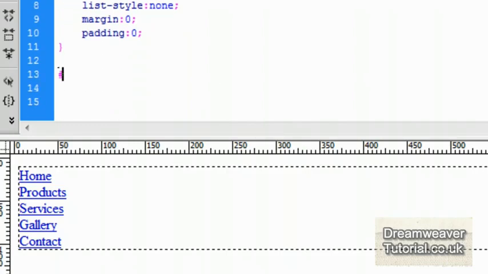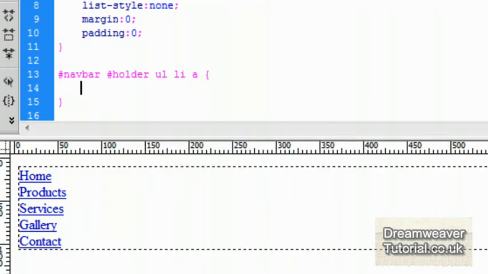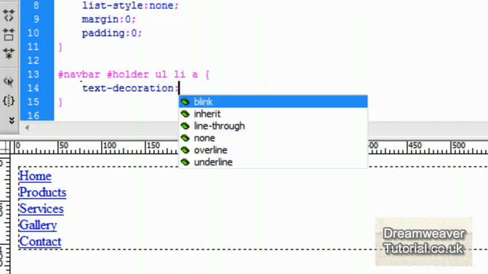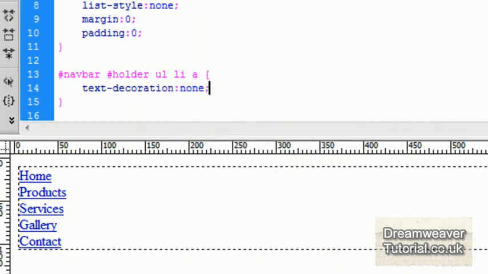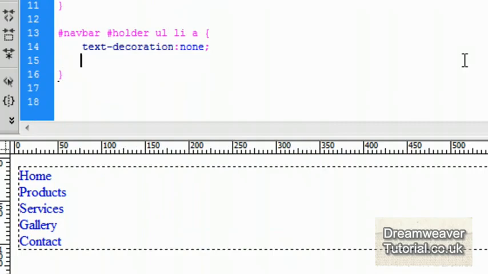So I'm going to type in #navbar #holder ul li a. So that's the links inside of the unordered list, which are inside of a div called holder, and that holder div happens to be inside of a navbar div. Okay, so the first thing you want to do is take out the ugly underline that you see on all the links. So I'm going to type in text-decoration: none; with a semicolon. Now if you press refresh or click inside design view, they disappear, and that's fantastic.